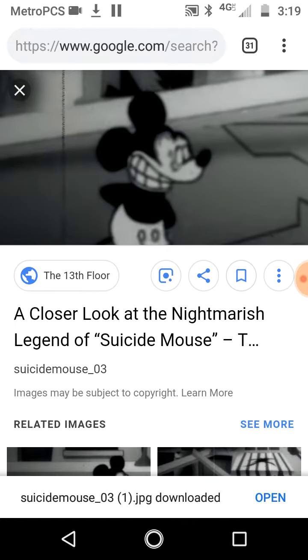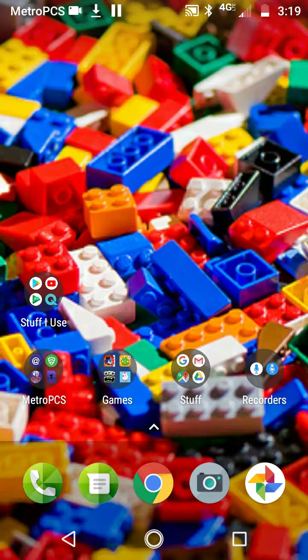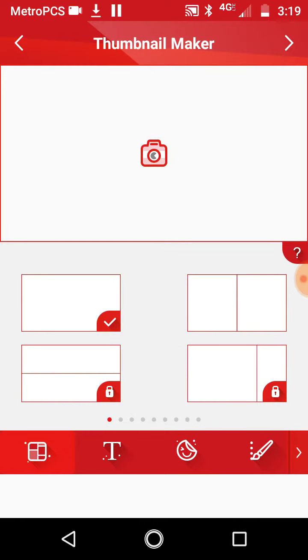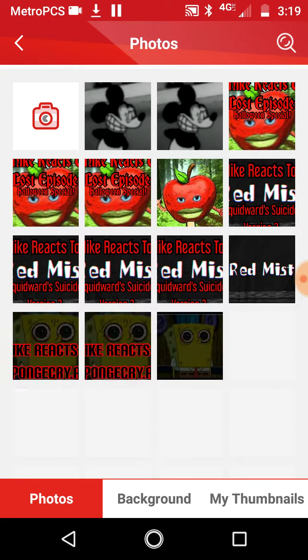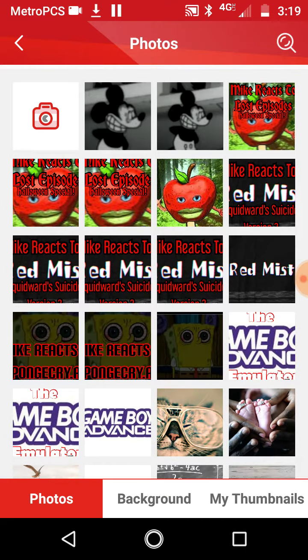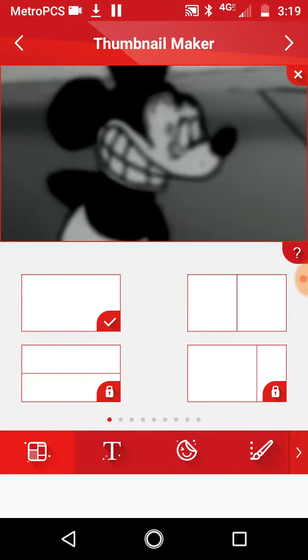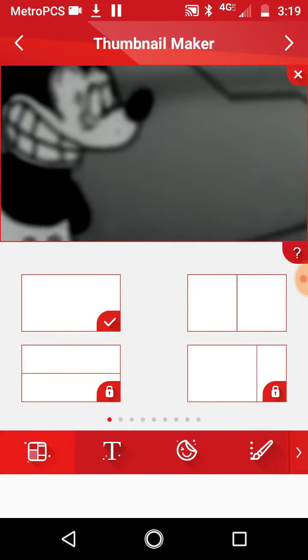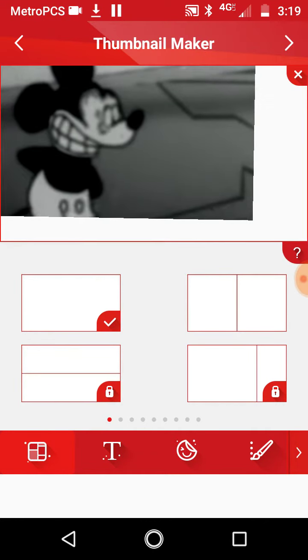All you have to do is hit download, and then when this pops up, you want to go back and go to Thumbnail Maker for YouTube. Click on Thumbnail Maker. Tap on the picture icon, and there's your picture. Let's tap on this one. You can zoom it out, you can rotate it, and you can do all that great stuff.